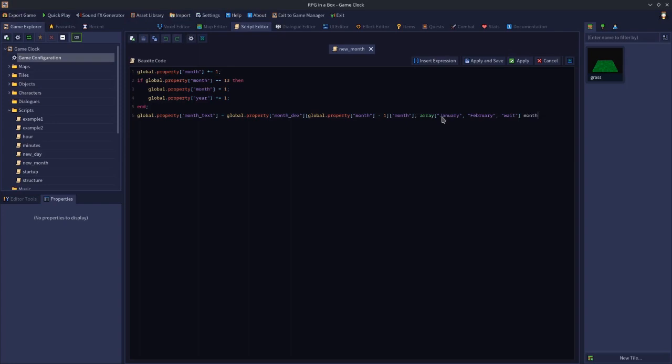If the global property month was currently 1, then that's not going to grab January, even though it is the first month. It's going to grab the second entry in the array, because 1 is the second entry in the array. So it's actually going to grab February. By deducting 1 from 1, the month becomes 0 if it was January, and therefore it will grab January in the array. Does that make sense? So that's why we're deducting 1.